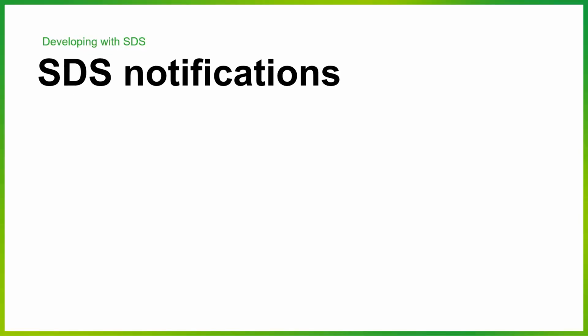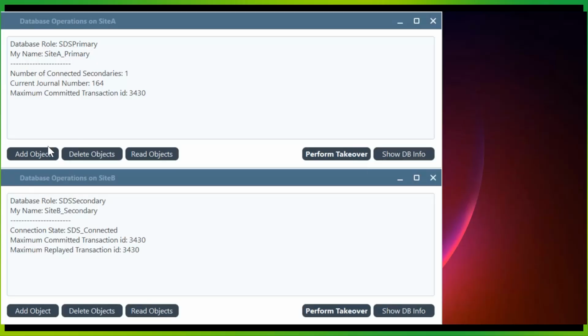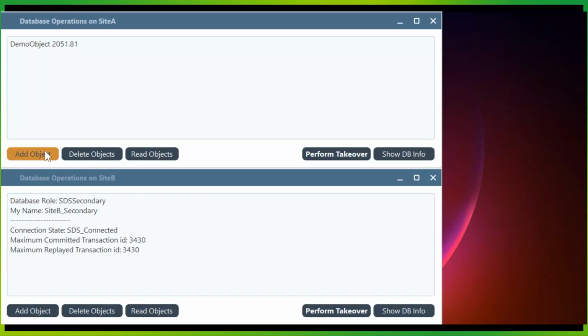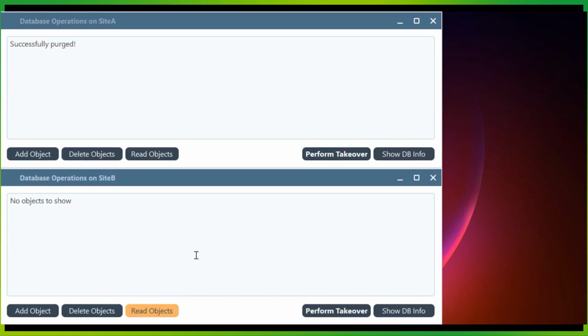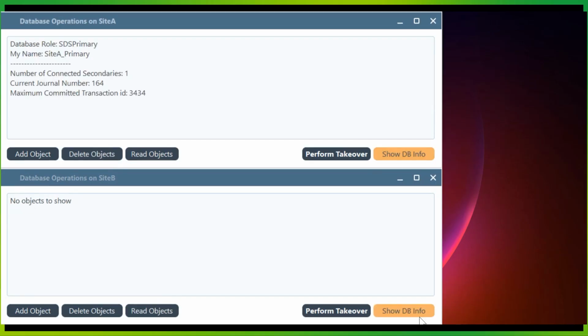I have prepared a stripped down version of the system. I will go through how to set up different kinds of notifications in different scenarios. So I'll just show you. Firstly, I'd like to send a notification to my secondary every time I've added a demo object. As you can see, currently it doesn't. When you delete and you read, you can still see it, but no notification has been sent.